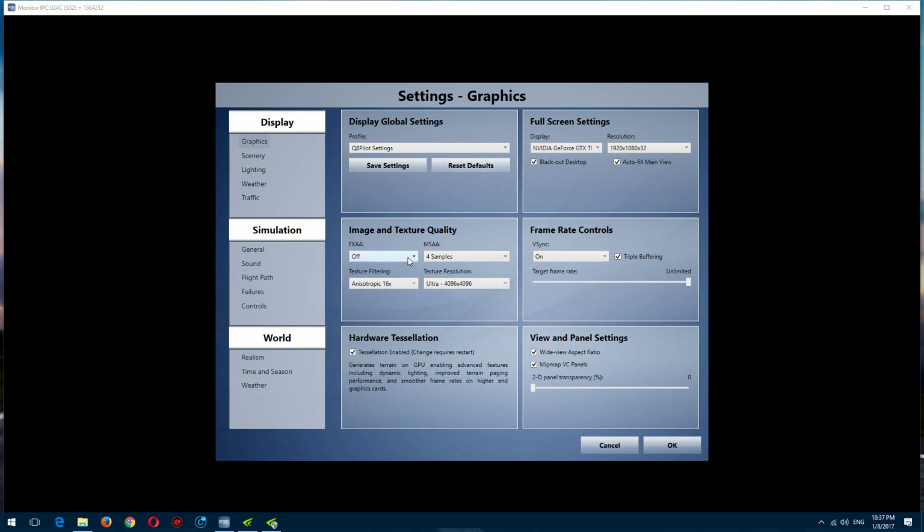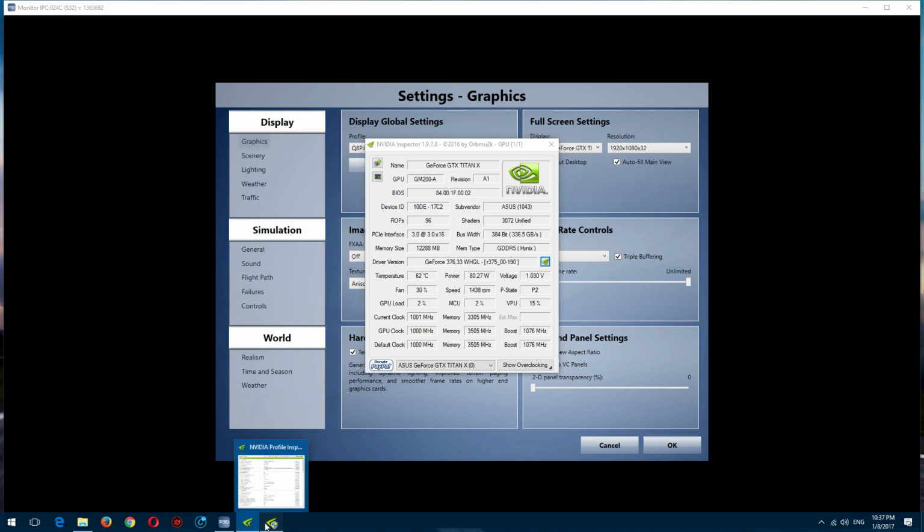Now, the reason why I use MSAA 4 samples, I found that using this with the Nvidia Inspector gives a lot better results, and it really gets rid of the jagged lines. Let me show you my Nvidia settings.